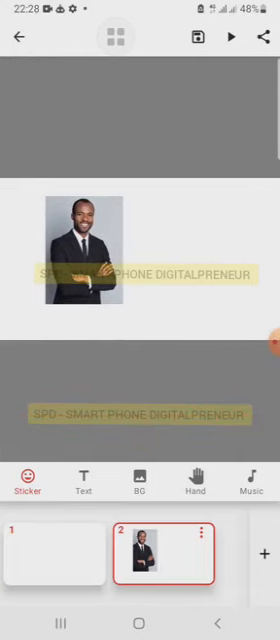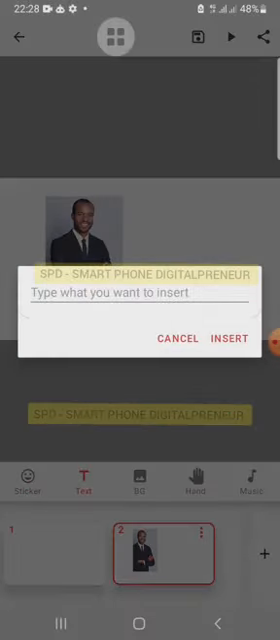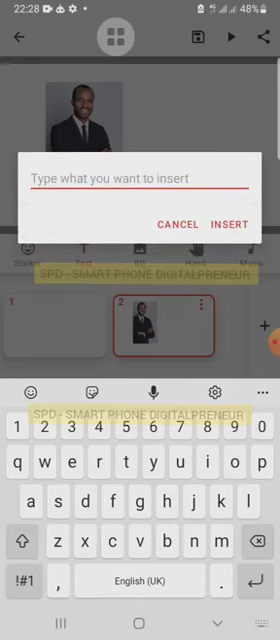Let's continue now. The text helps you add text. Hello.